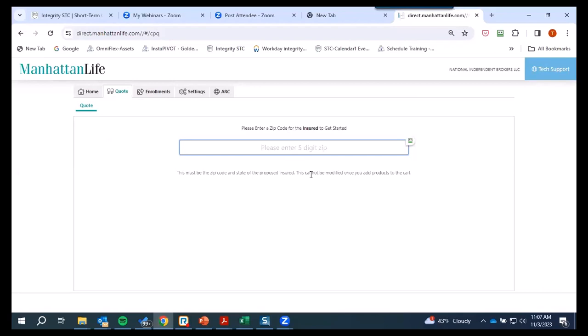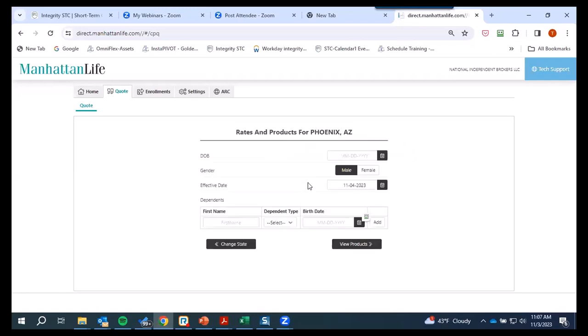So in this case, I think I'll put Arizona in there, maybe 85004, put in a zip code, and you can see Phoenix. So whatever zip code you put in there, it'll automatically find it. You just click next.